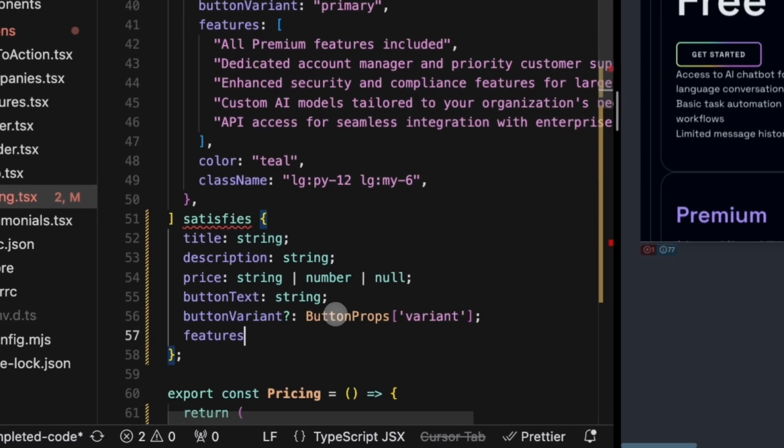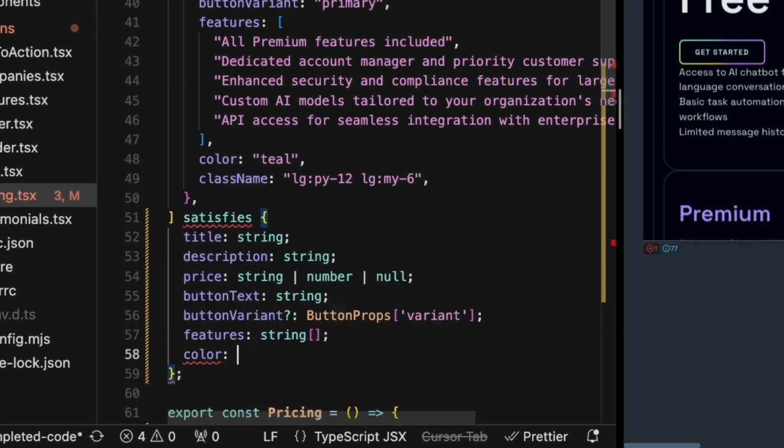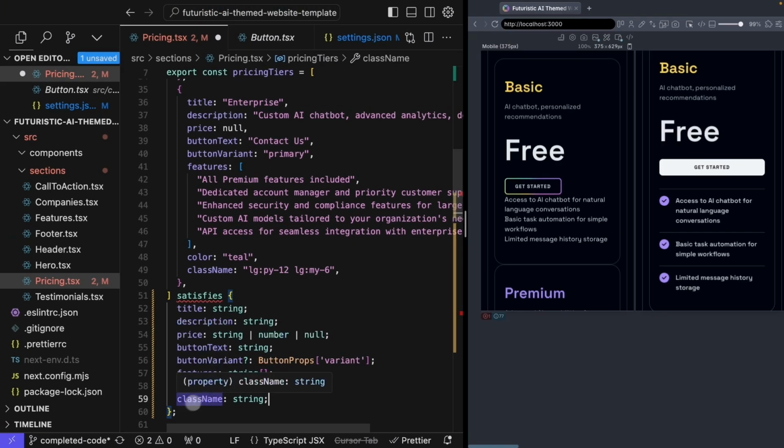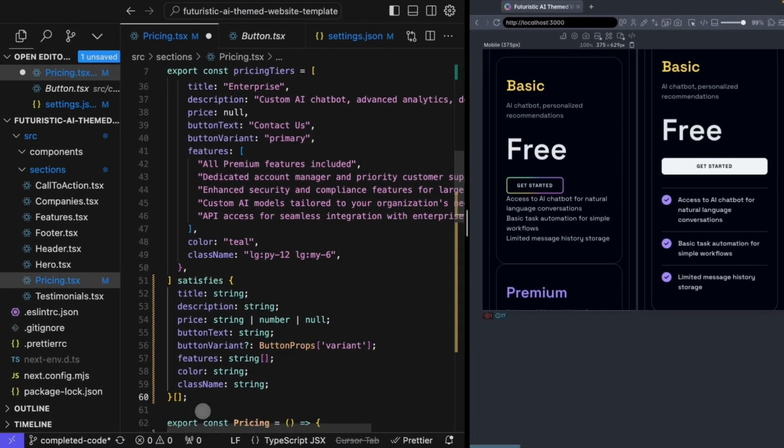For our features, that will just be a string array. For our color, that is going to be a string. And then for our class name, if it's defined, we'll also want to make sure that that is a string as well. And then we also just want to make sure that it knows that it is an array of objects, not just a single object itself.